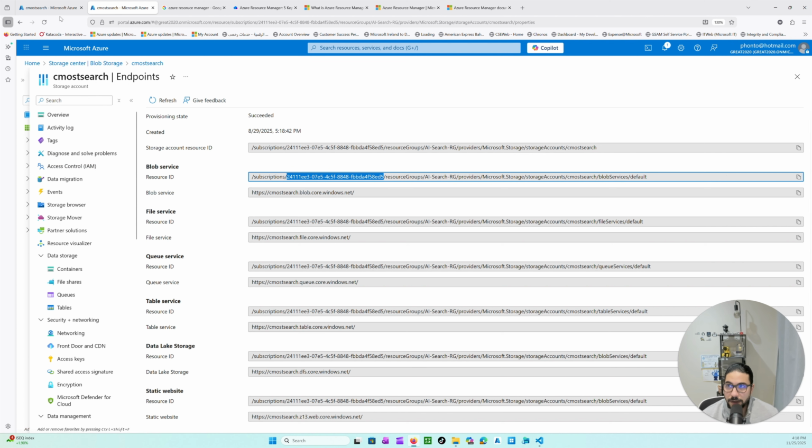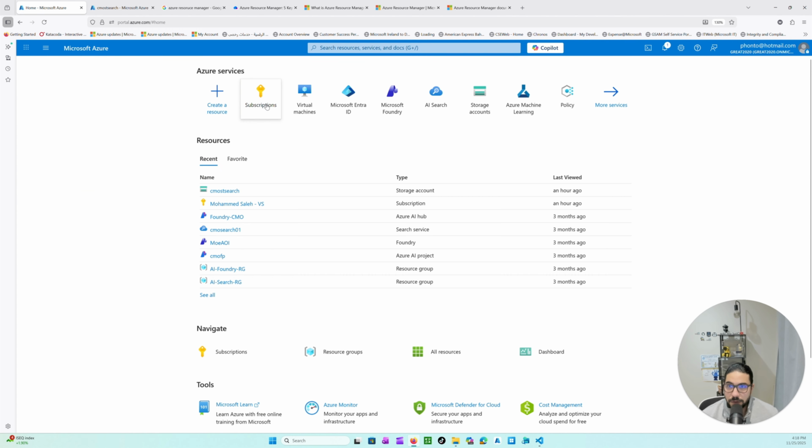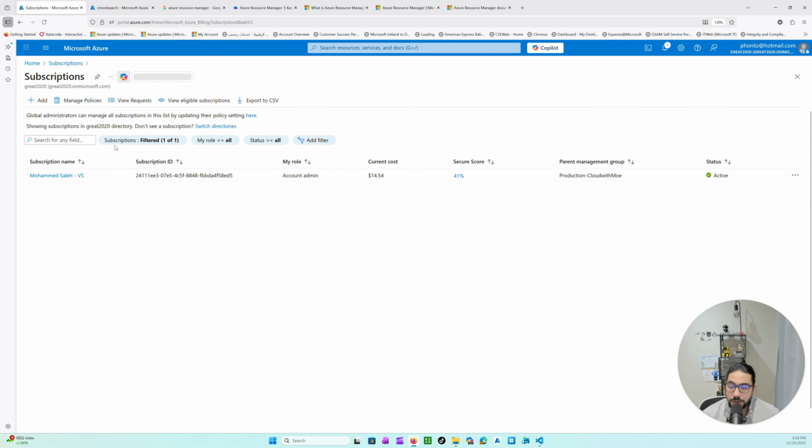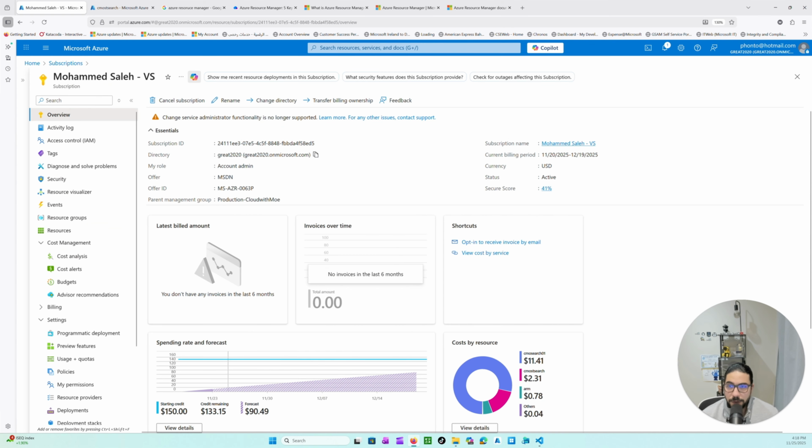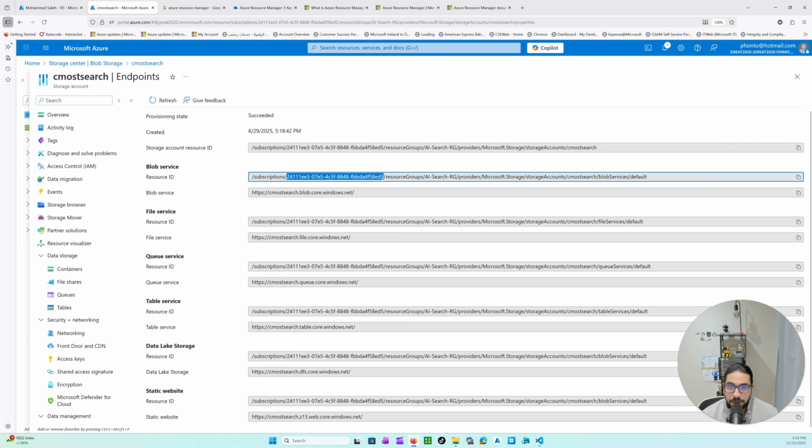If I go back to this subscription, every Azure subscription has its ID. It's unique from each other. So you can see 8ED5, and if you go back here, it's 8ED5. So this is the location of your resource. It starts with subscriptions, then your subscription ID, then resource groups. I will talk about what resource groups are in the next video, but for now, it's in the Azure resource groups, then the resource group name.